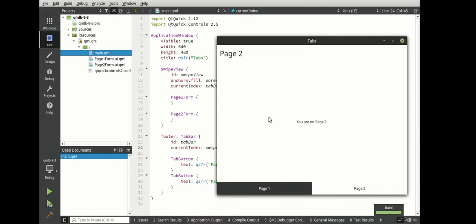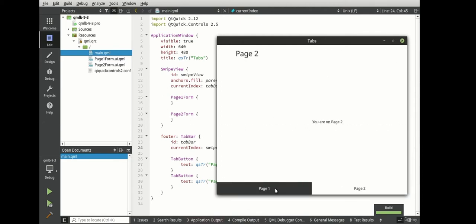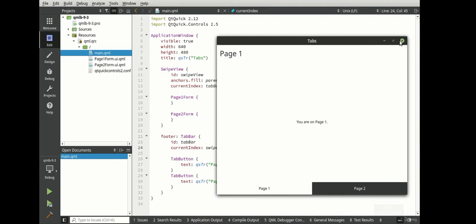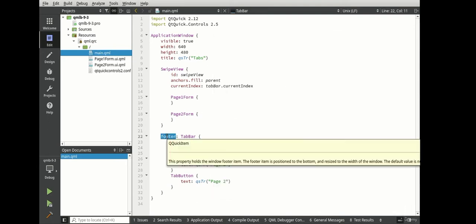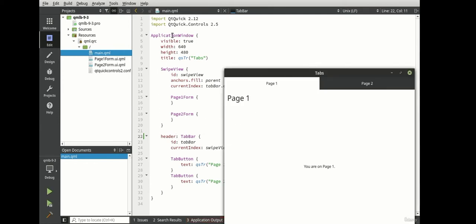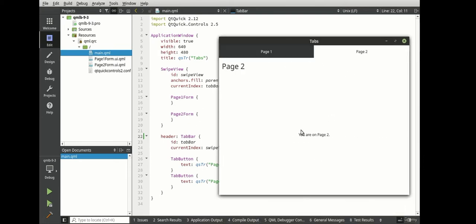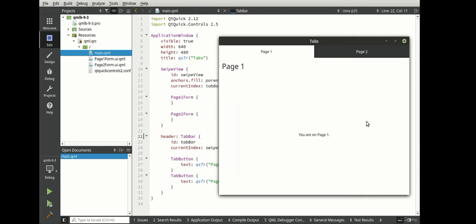Let's move that up so you can see it. So the tabs are on the bottom. I want to move them to the top. Instead of doing anything fancy, we can just simply say header. That is the actual part of the application window, not the swipe view. So we can say we want it in the header or down at the bottom in the footer. Has the same functionality either way because of that property binding.